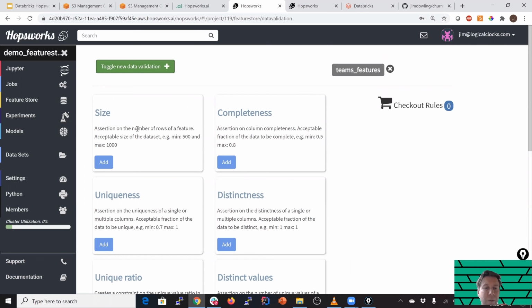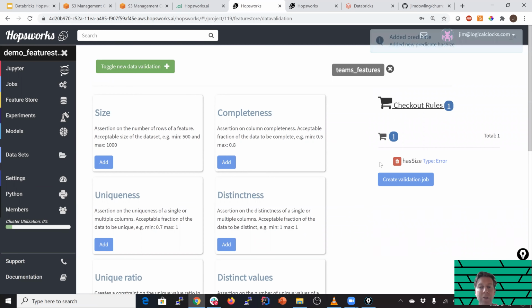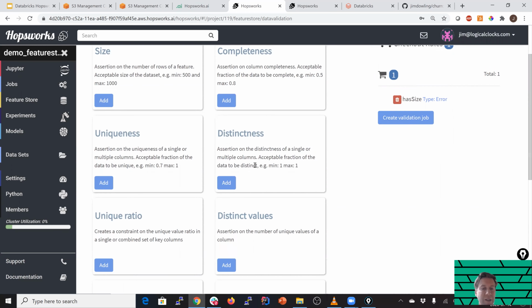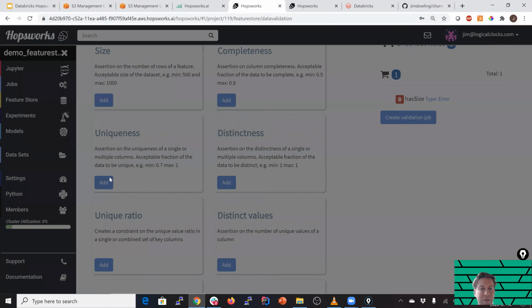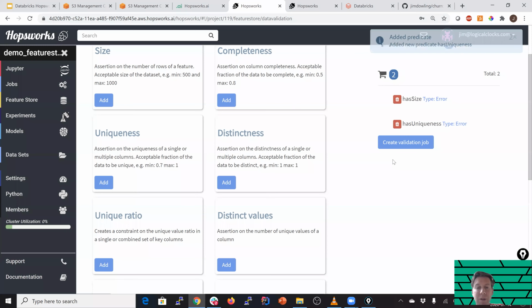So predicates. I can say, well, the number of rows of a given feature group should be between 1,000 and 100,000. And I can generate an error or a warning depending on whether the number of rows is lower or greater than 1,000 or 100,000. So these predicates, and this one has size, I could say uniqueness for a given feature. So I might say for team ID, they should of course be unique. So we want each one to be unique, and if they're not, we'll give an error.